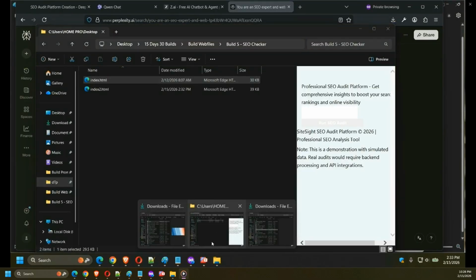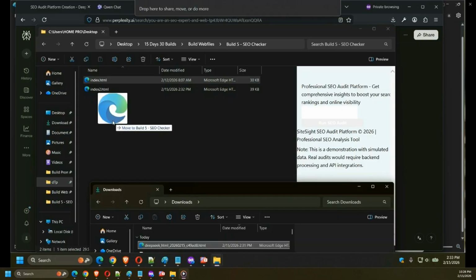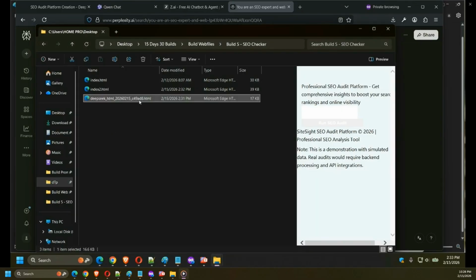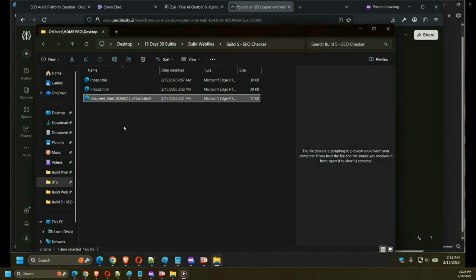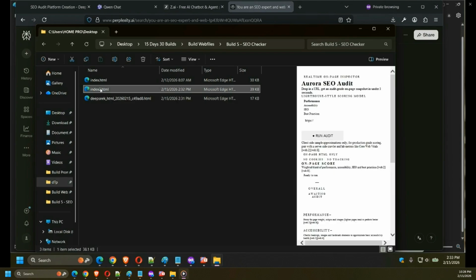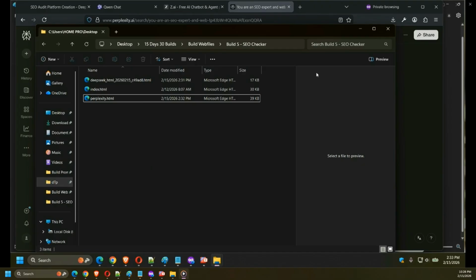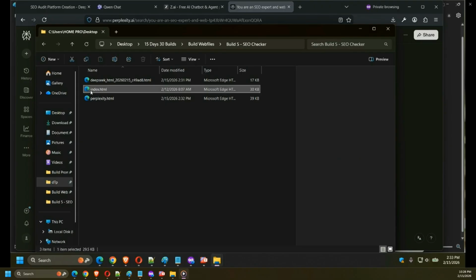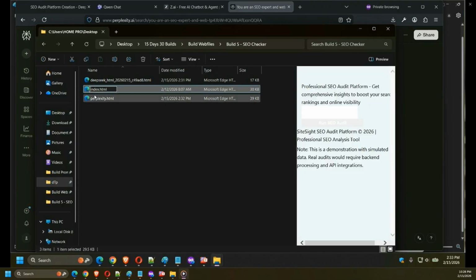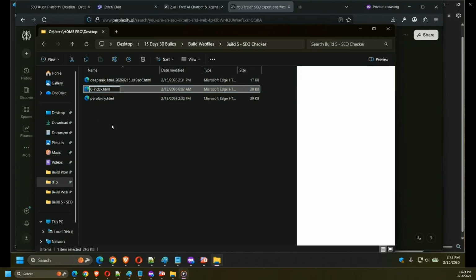Okay, index 2. Okay, we have it. Let's see who else is done. DeepSeek. Okay, good. DeepSeek changes to index. You know what? No, for the sake of clarity, let's give Perplexity its own name so we know which one is which. Then we can always change the one that works to index.html, and that's the one we want to host. The one that's there originally, let's put a 0 in front of it just to distinguish it.